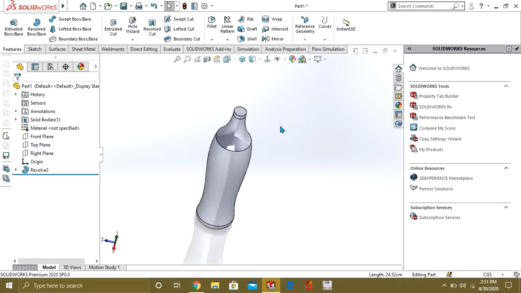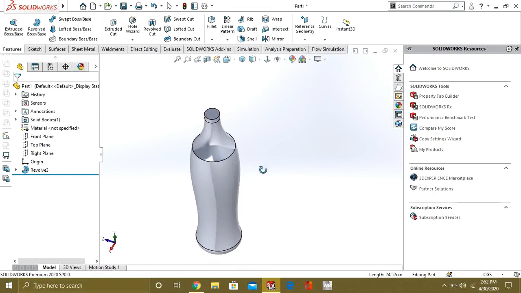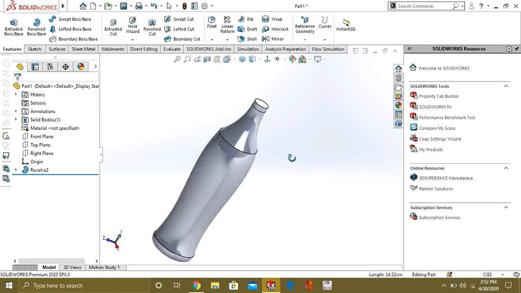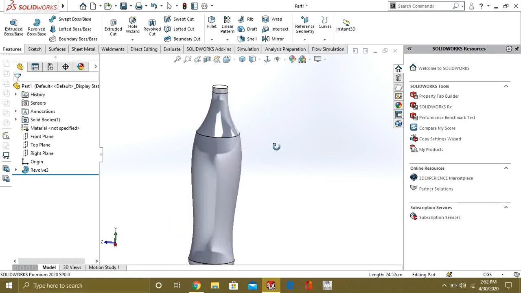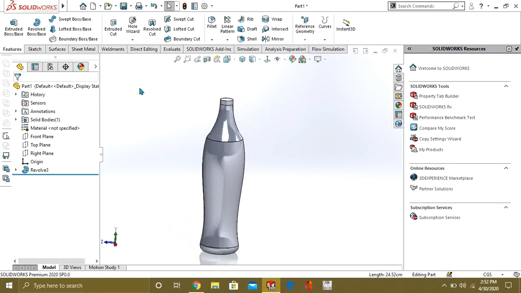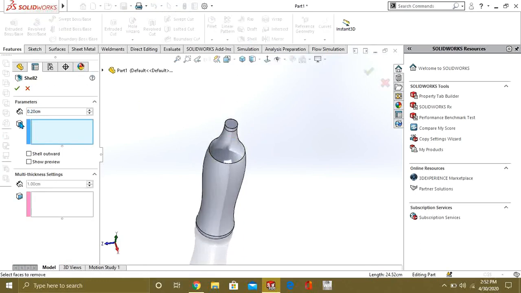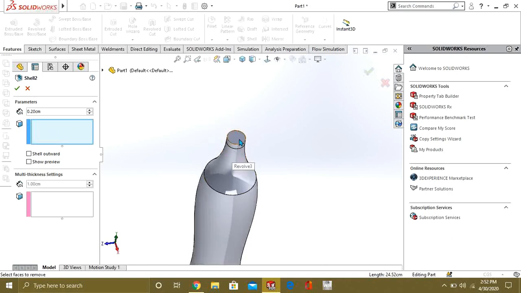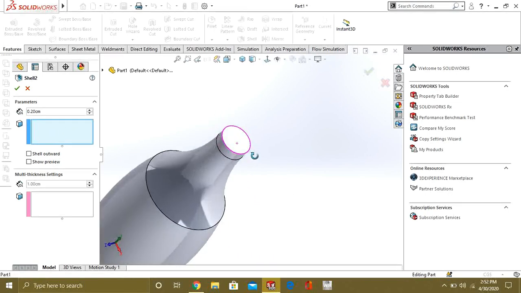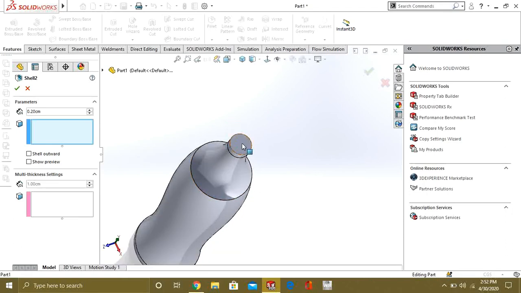So we will select some face and it will remove that face and will make the hollow and will make the thin walls around other faces. So we will go to shell command. Now from here it is saying faces to remove. So our face to be open is this. So this is our opening. So we will select this face.